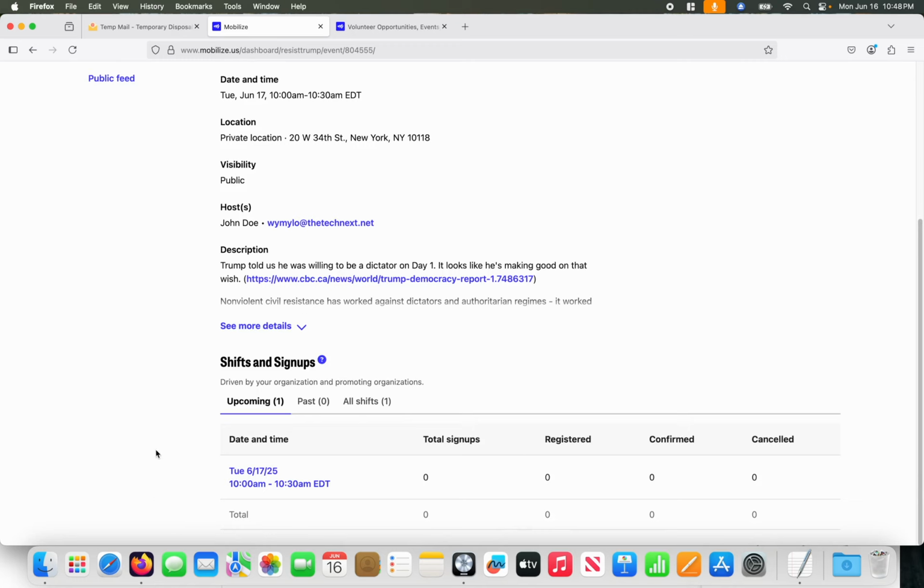In this area, you can see who has signed up for this event. In this example event, of course, nobody has signed up. You will generally see a number of signups here, subcategorized into the number that have been registered for the event, and confirmed, which means that they have attended and you have marked them as such. And then canceled, of course, means they canceled on you. They didn't come.